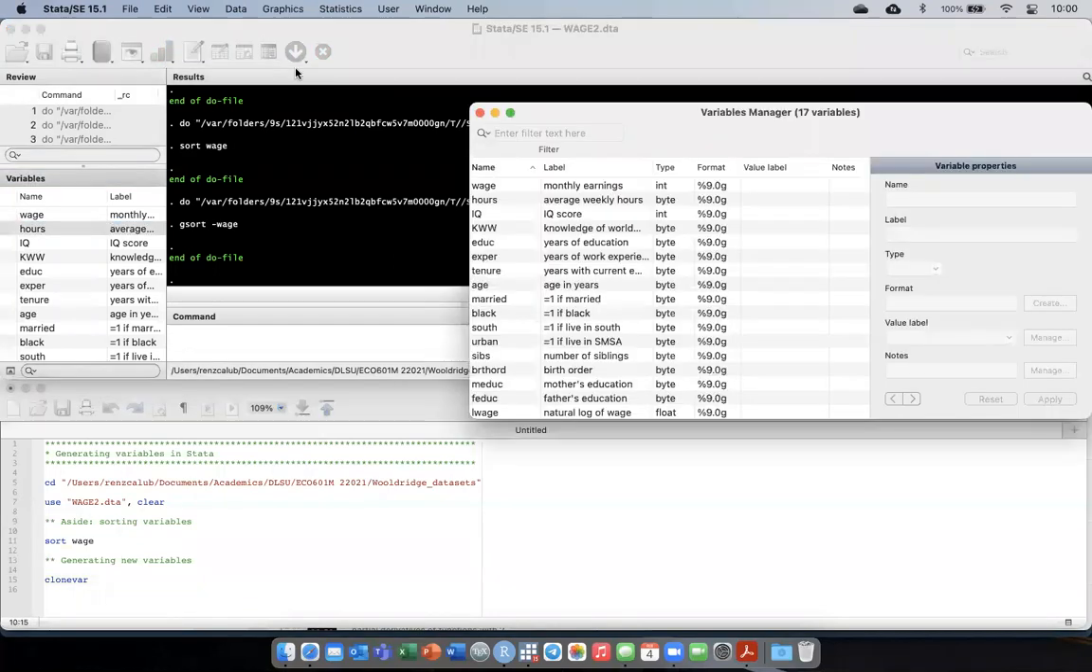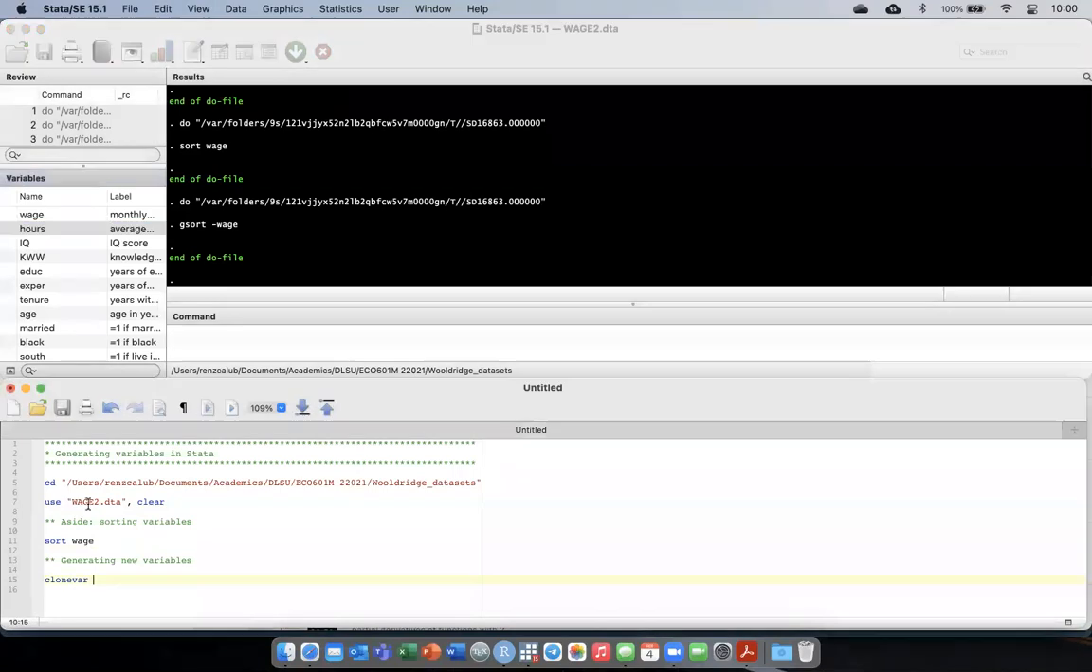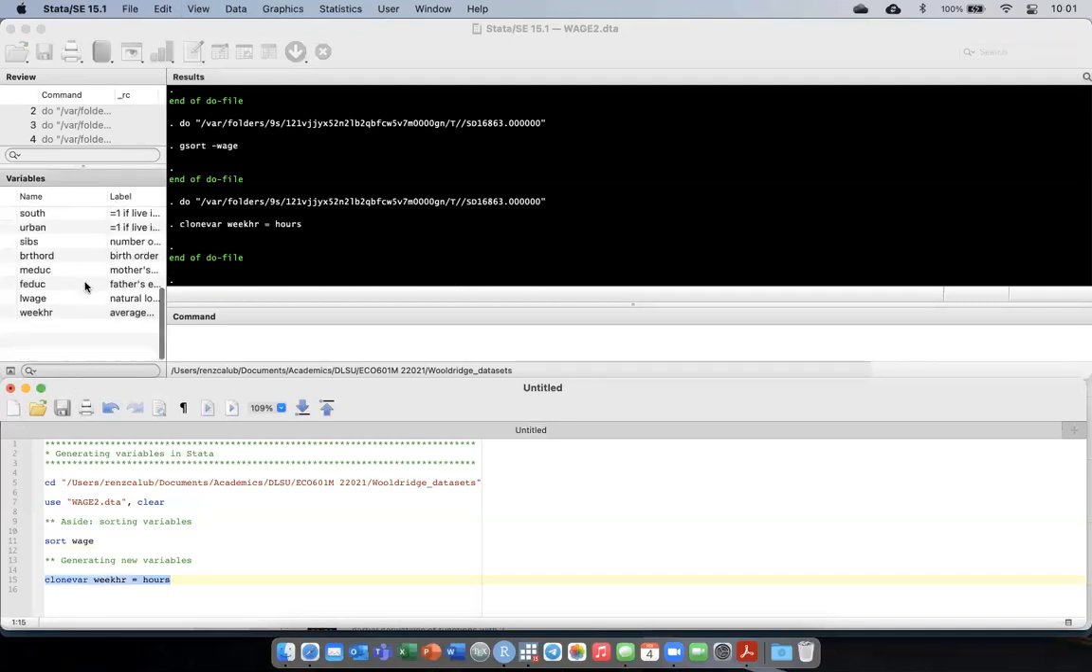So let me check the variables. Average weekly hours. Suppose I just want to have a copy of this hours variable. So let's type weekhr. That's the new variable name, and just type in hours. New variable and the old variable. When you run this, you will have an additional variable at the end, that is the exact same variable as work hours.